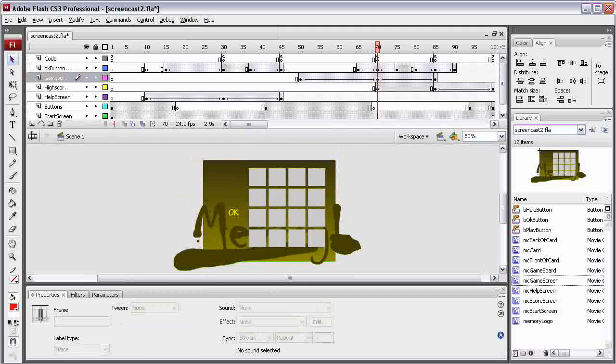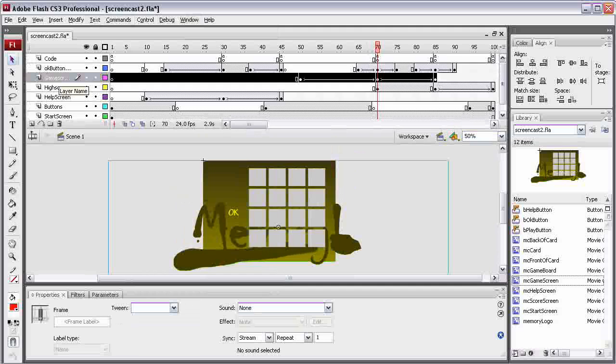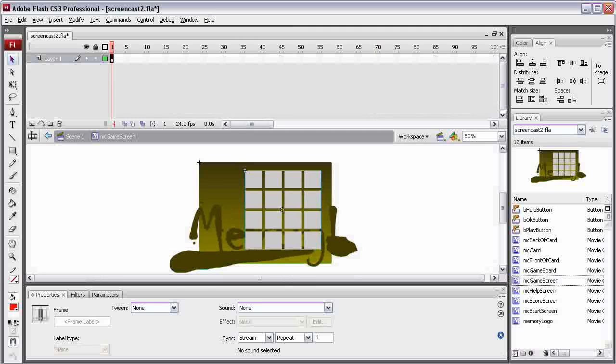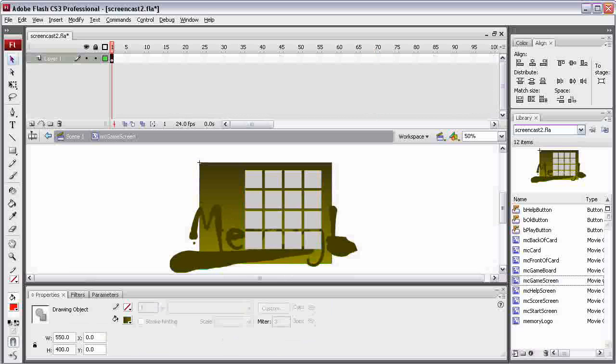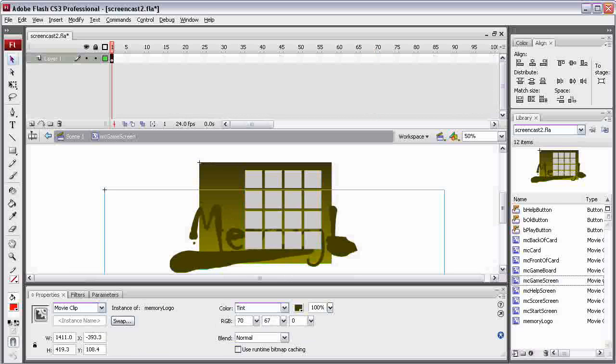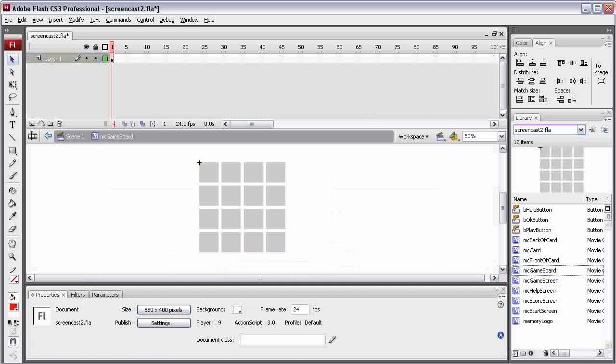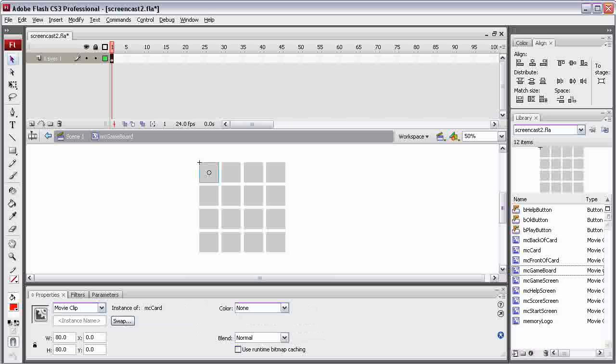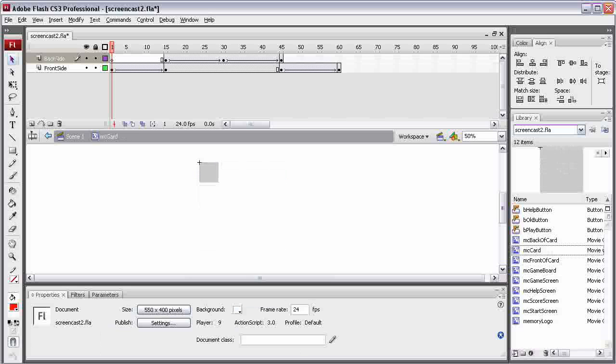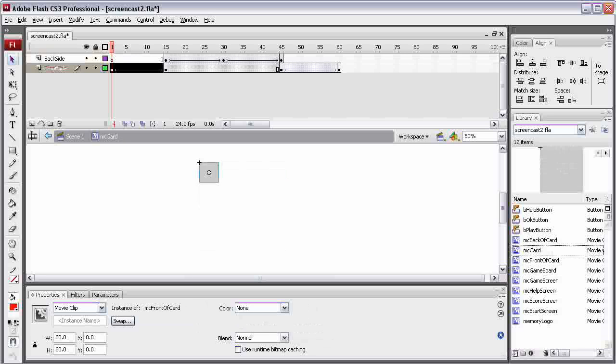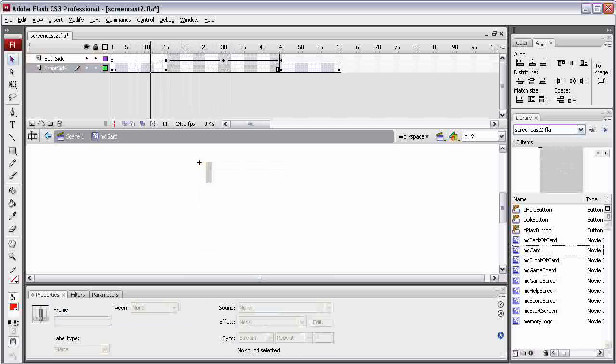So here we go. On the main stage, on our game screen layer, is sitting our movie clip game screen. And inside the movie clip game screen, we have our drawing object of the gradient, and our movie clip of the memory logo, and of course the movie clip of the game board. In the movie clip game board, we have this array of movie clip card. And if you look inside the movie clip card, we have 2 layers, movie clip front side and movie clip back side. Now this is pretty boring, the front side and the back side.